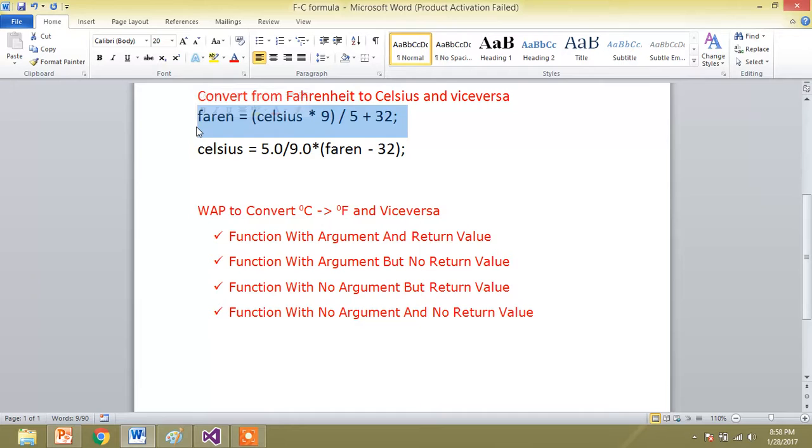So there are basically four different types of user-defined functions: function with argument and return type, function with argument but no return type, function with no argument but return type, and function with no argument and no return type. The same program to convert Celsius to Fahrenheit we'll be doing in four different types. The first type is function with argument and return type.